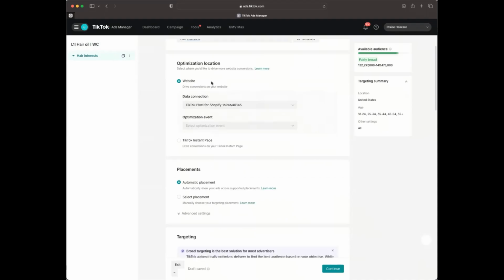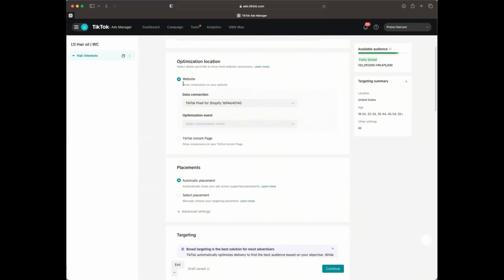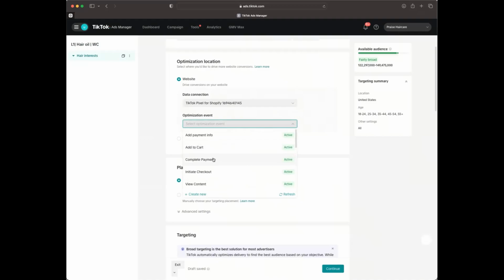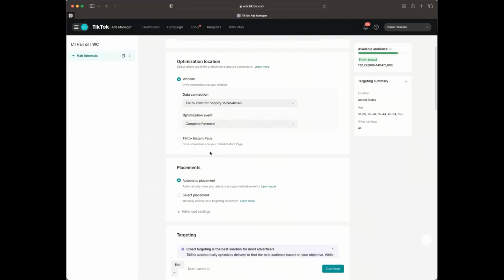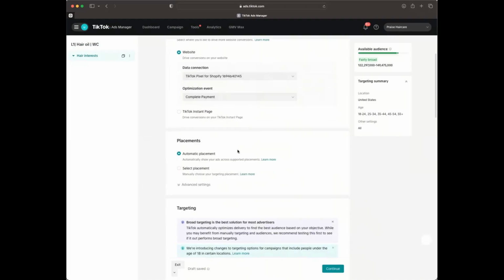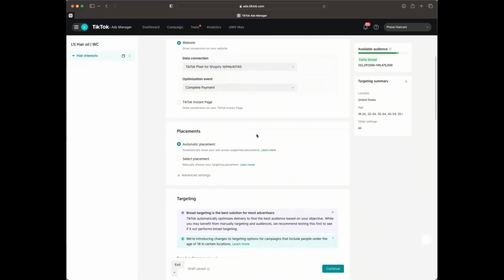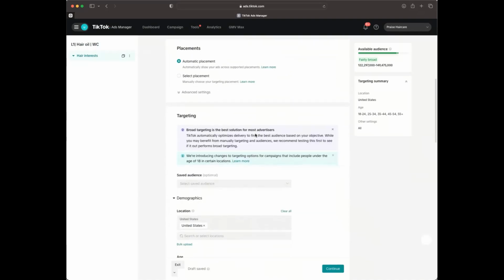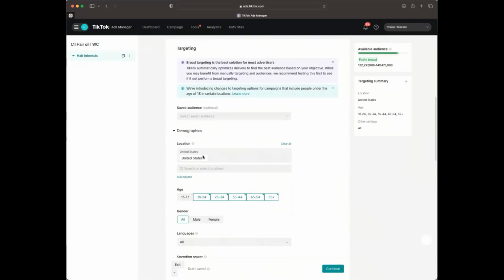Going down to optimization location, we're going to select a website. Data connection, make sure you have your pixel connected. Optimization event, just pick whichever event you want to use. So initiate checkout, complete payment, whatever. Placements, we're going to allow TikTok to automatically place these for us. Now going down to targeting location, you obviously want the location to be where you are and the different countries that you do business in.